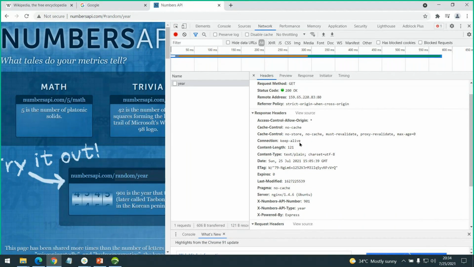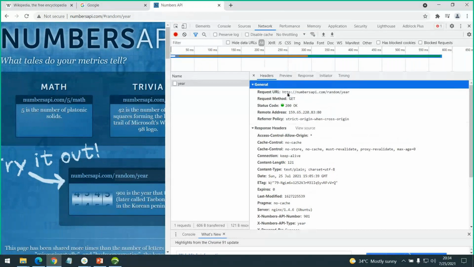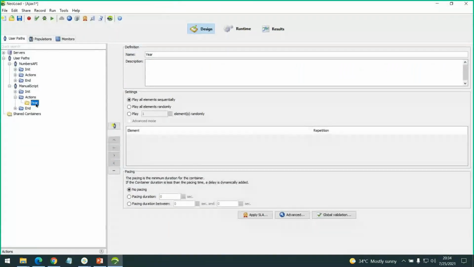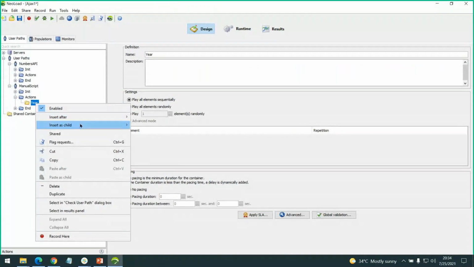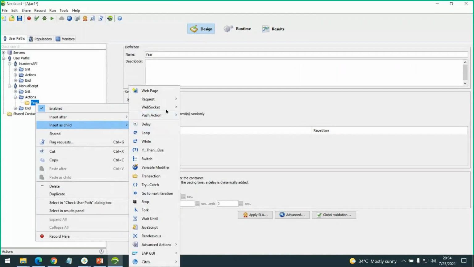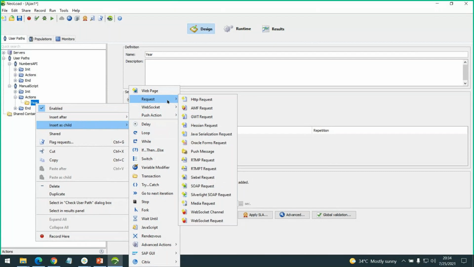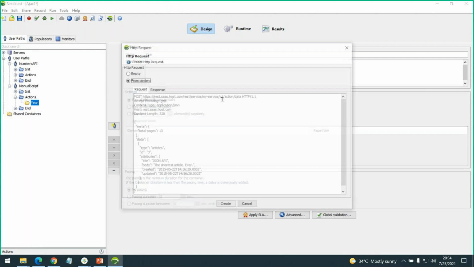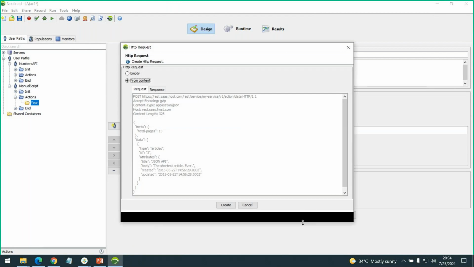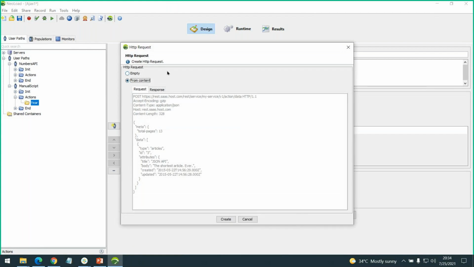Okay, so let's try to create this. We can right click, insert as a child, and go to request, and in this request it says HTTP request. As soon as we click on this, we can see the structure of how a manual script has to be created, how this manual request is in this format.